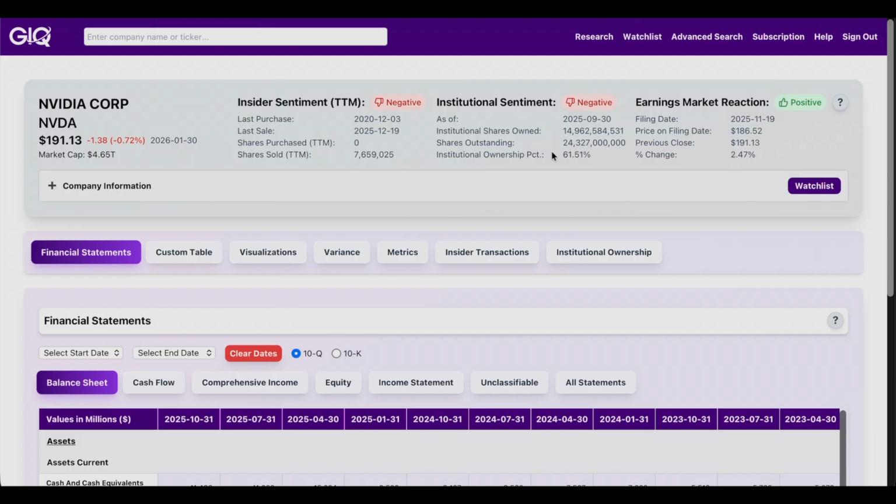The third one is earning market reaction. This is unique to GeminIQ. Rather than just looking at whether they beat earnings estimates, we look at how the price actually reacted. If the stock price dropped after the report, we mark this as negative, regardless of what the headlines say. This header helps you orient yourself before you start digging deeper.